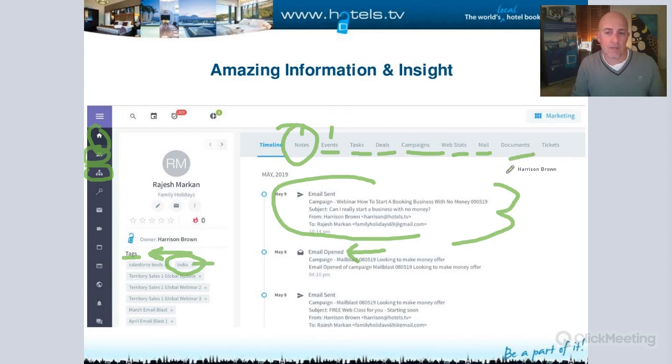Documents, pretty simple, and ticketing. There's so much to it. So that is just an overview. You can create landing pages so that you can run a campaign and have them land on a page before they get to your PBA, something to promote it.